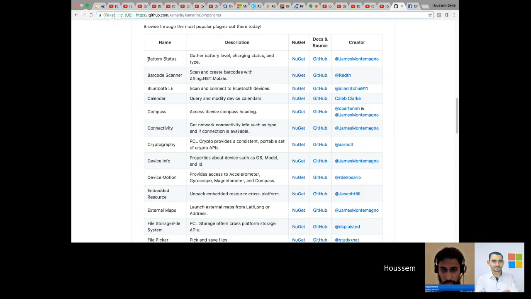Here we do have the battery status, if you want to check your battery status. Then we do have a barcode scanner to scan a barcode. It is a NuGet package that is really easy to use, and with just a few lines of code, you can scan a barcode. If you want to use Bluetooth in your Xamarin application, then we do have a NuGet package for that.